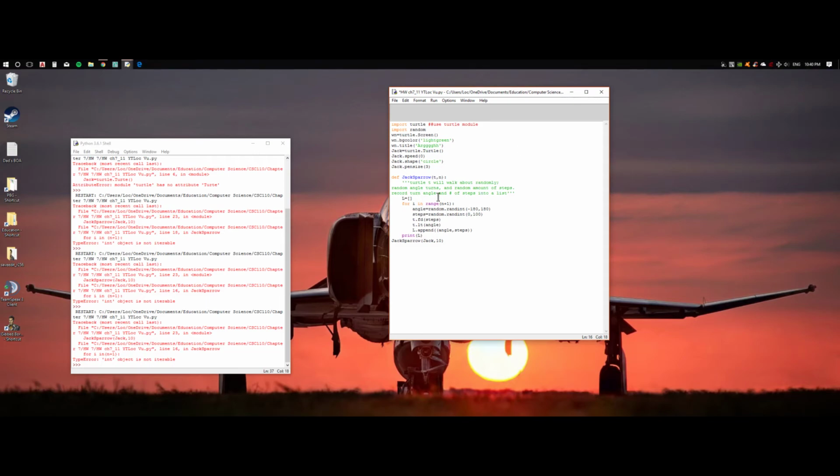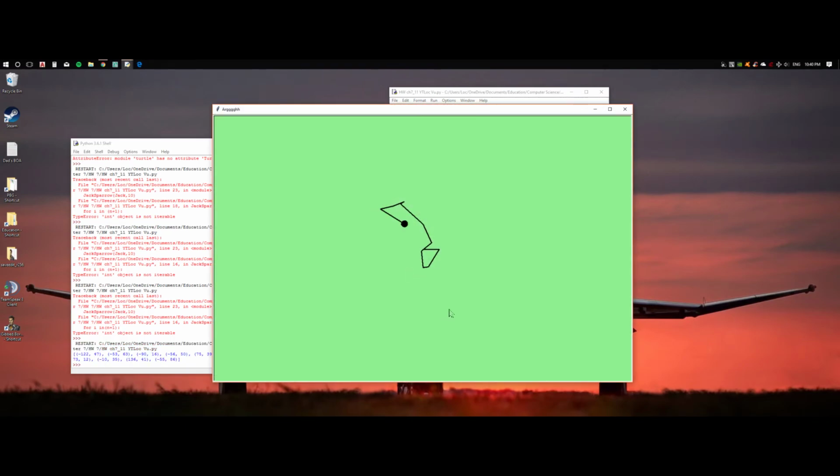So if I don't put I in range, it will just say within n plus 1. It needs to be a range. Okay? No more problems. There we go.